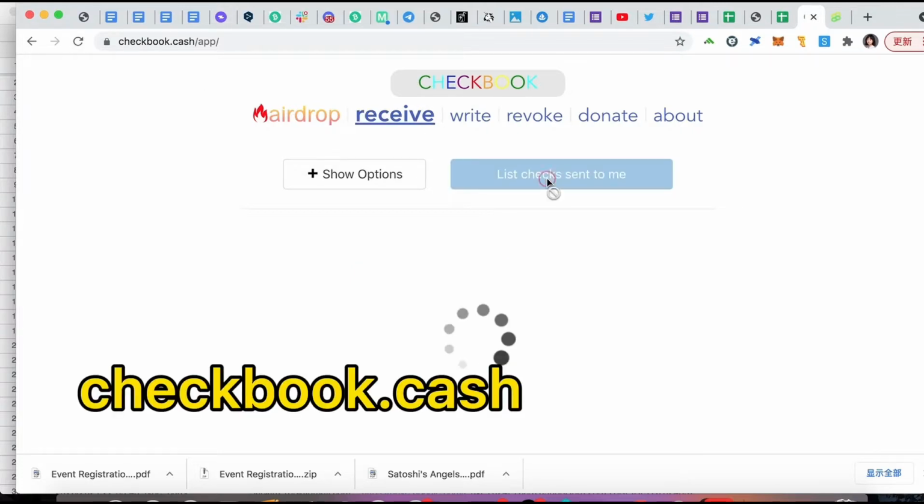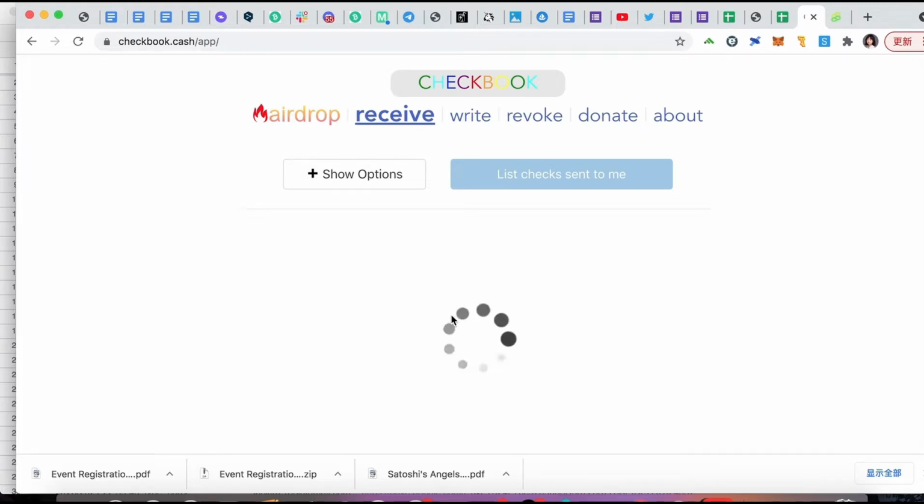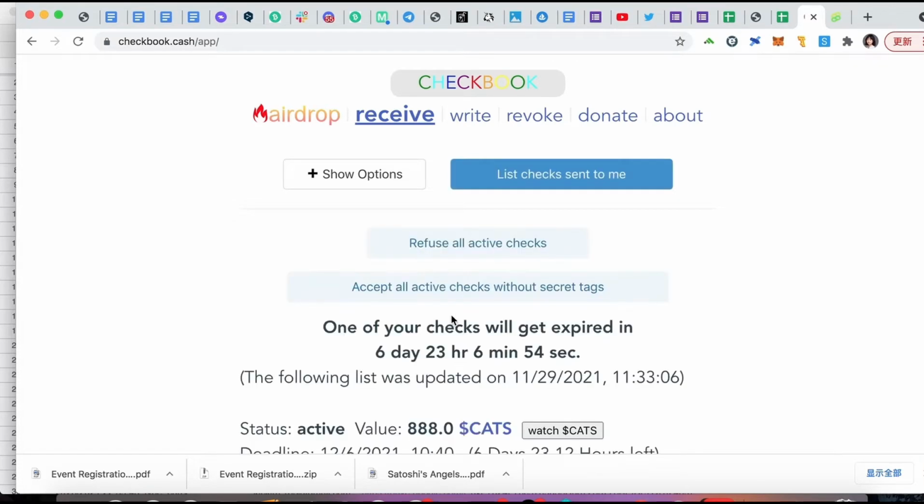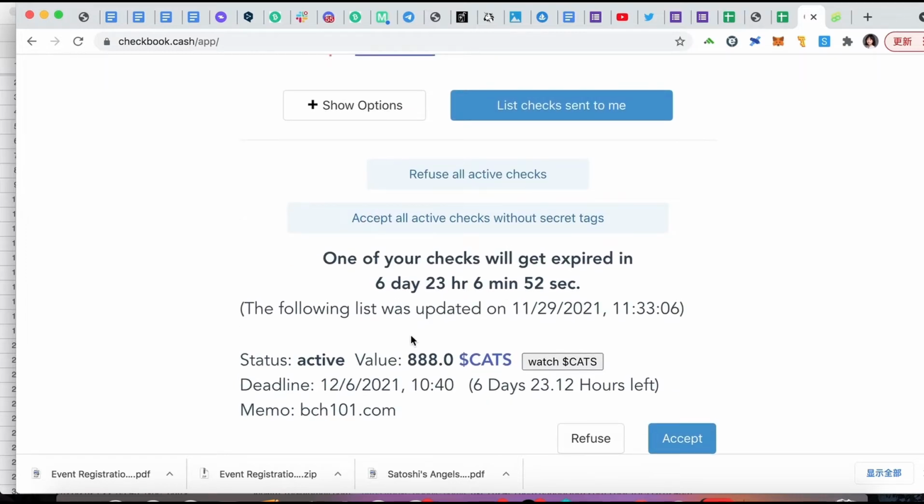Visit this website, click Receive and click List the checks sent to me. Then you can see all the airdrops sent to your address. For example, here I got over 800 cash in my address. When you claim it, remember to pay attention to the date that it will expire if you don't claim your airdrops. Click Accept.